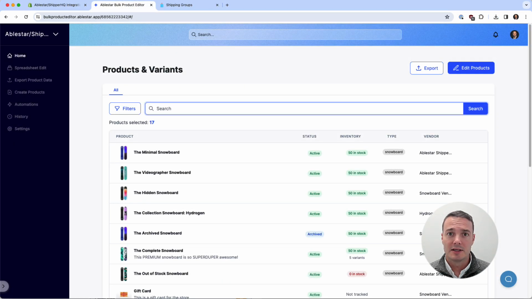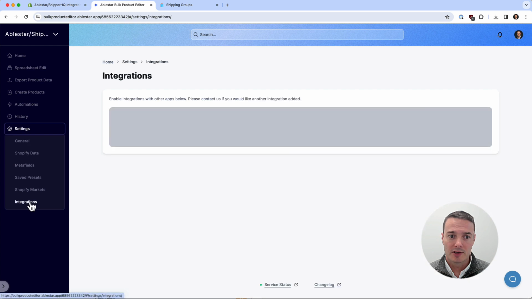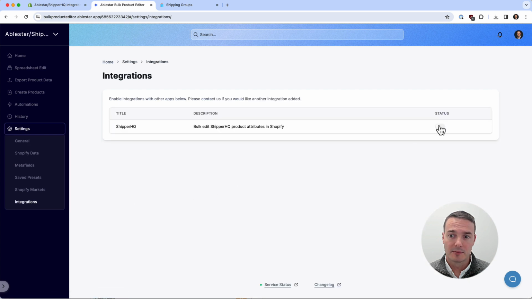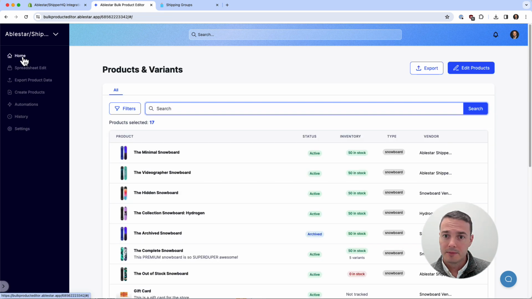Before we get started, we'll need to enable the ShipperHQ integration in the app. To do this, just go to the Settings section, click on Integrations, and click the toggle next to ShipperHQ. The app will quickly reload, and then we'll be set to go. Now we'll click on Home and update the products.